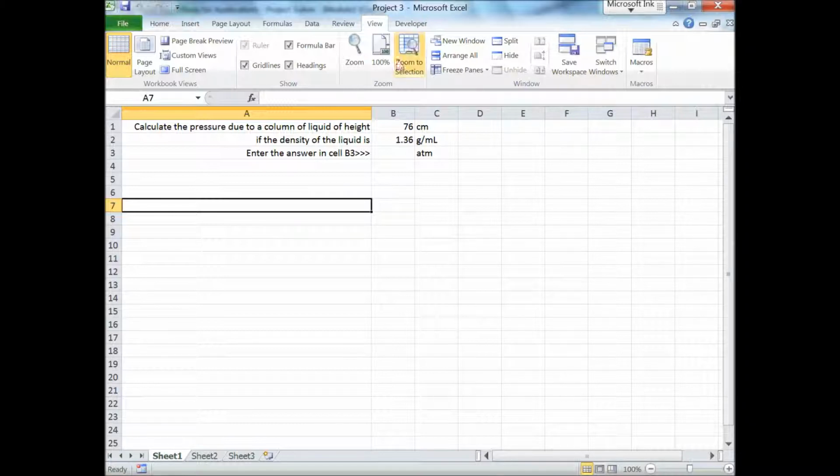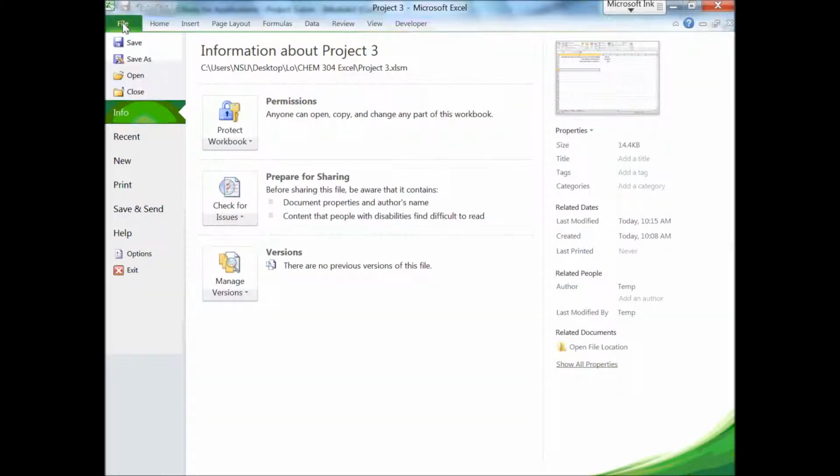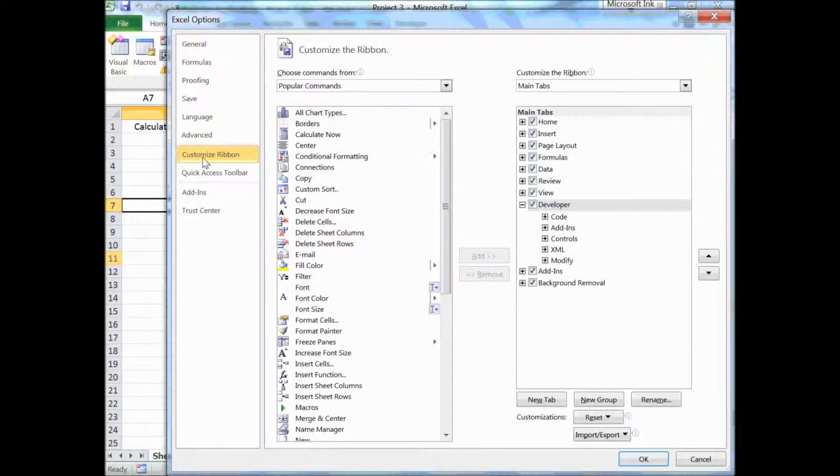So what you need to do is go to the Developer tab. If you don't have that on your Excel menu, go to File, Options, and turn it on. It's under Customize Ribbon, and right here on the right-hand side under the main tabs, one of them says Developer. It's probably unchecked if you don't see it, so make sure that one is checked.